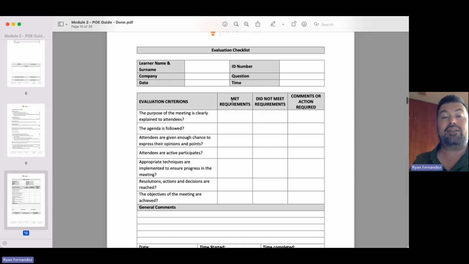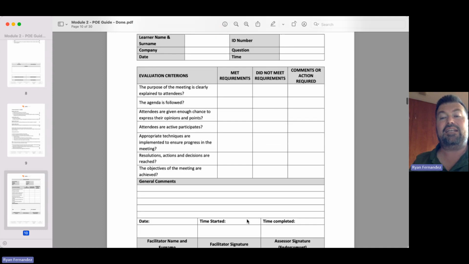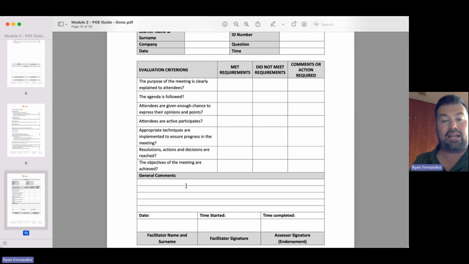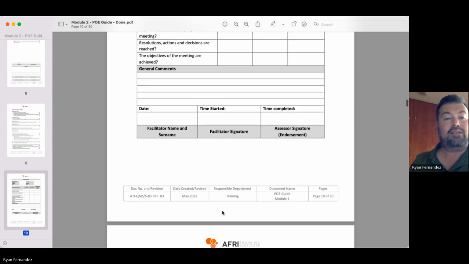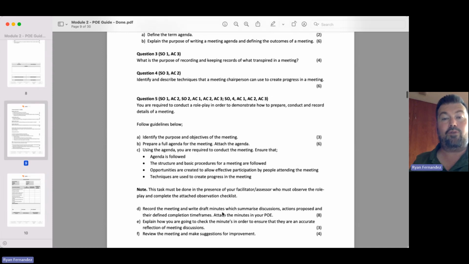Then, does everyone understand the purpose of the meeting? If they did, they're going to tick it. Is the agenda followed? If they did, they're going to tick it. If you've completed your meeting successfully, you will have all of those as ticks. Any general comments that your colleague or teammate would like to give to you, then the date that you had it, the time that you started, and the time that you completed that specific meeting. Then once you've done that, I will sign as an endorsee of that specific exercise. And then you should be done with the formative section.